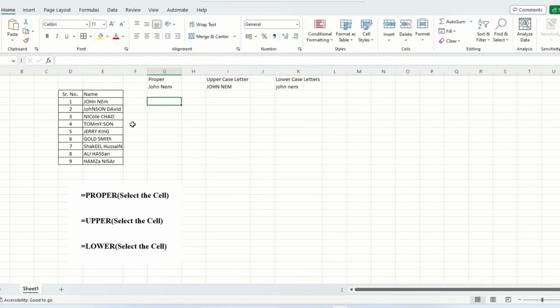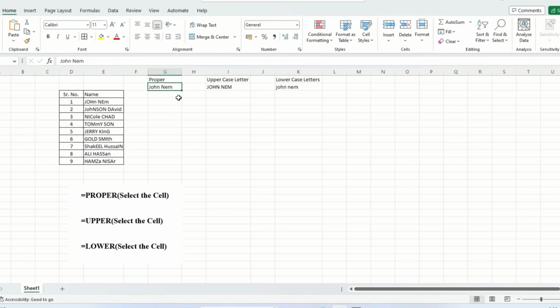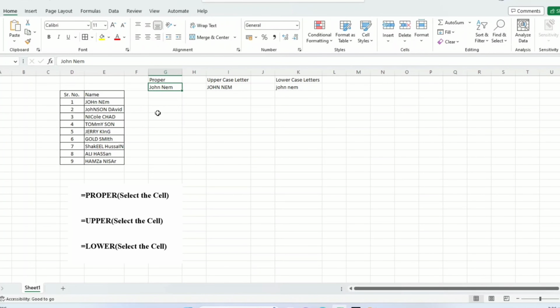So in order to change the data into three different formats: a proper format, as you can see here, an uppercase letter format, and a lowercase letters format. Let's start with the first one.